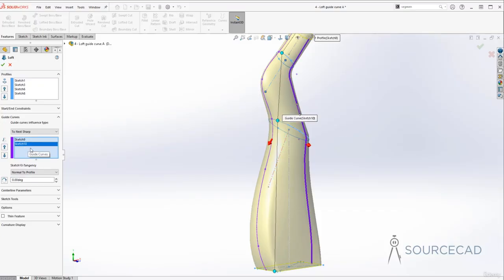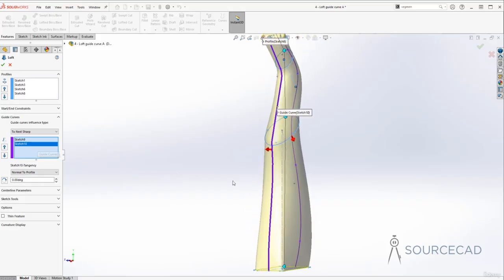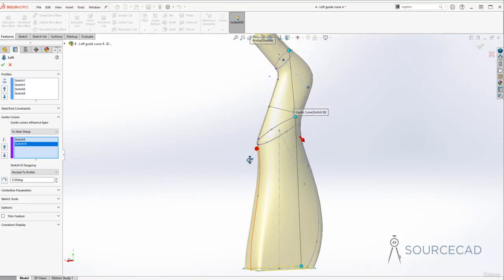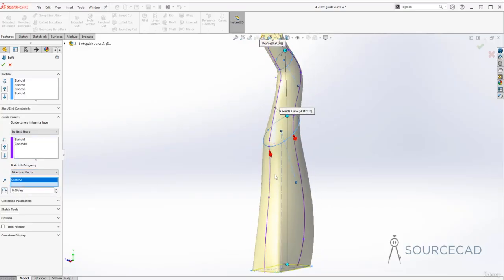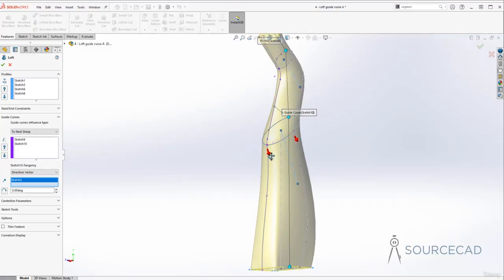So you can change the same thing for sketch 10. So here is sketch 10. Right now it's starting exactly at 90 degrees, but maybe let's start it at this angle. For that, I'll just again select direction vector and I'll select this one, and now it is starting at this angle right at this point, and then it will gradually follow the curves. So that's how you can change the tangency.